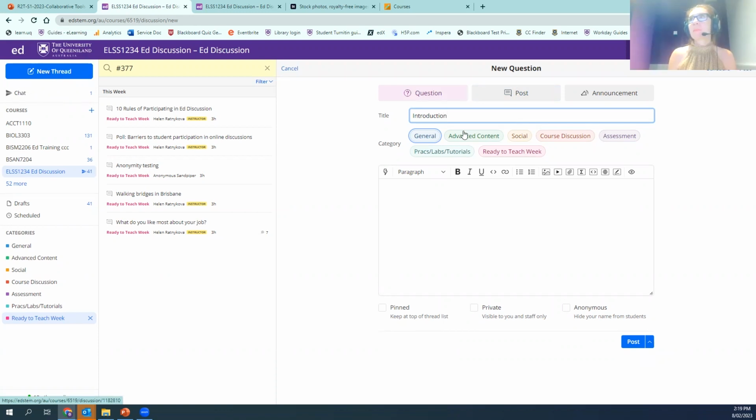Yep. And then you click on the question, and then it actually forces you to select a category, which is good. This is how we structure the discussion. So if you can select Ready to Teach Week, and then the text box appears, and this is where you can write. So I'll say, hi, everyone. Welcome to the course.